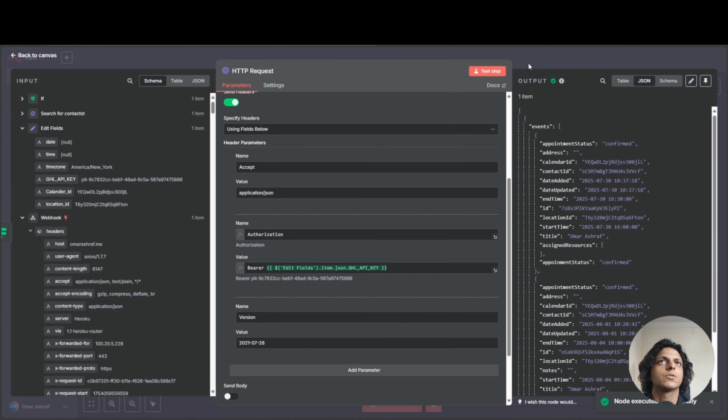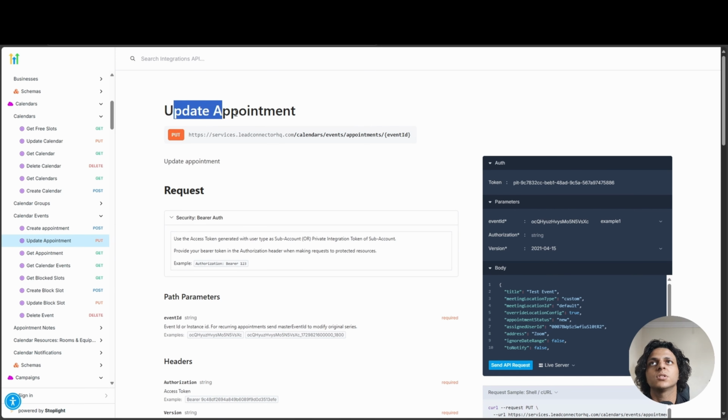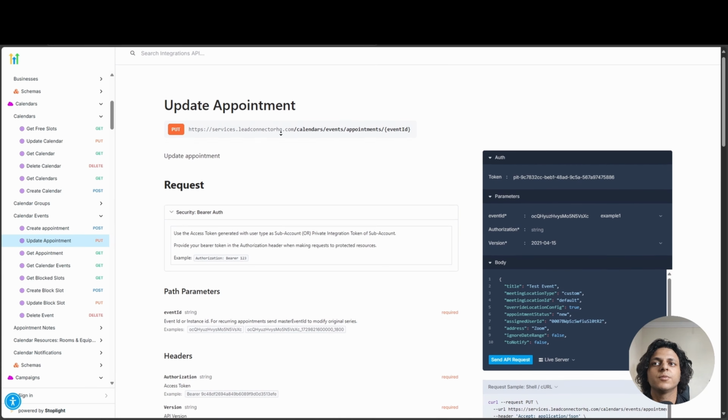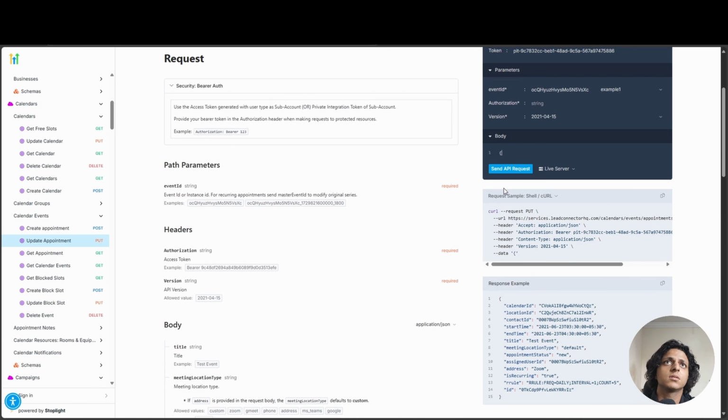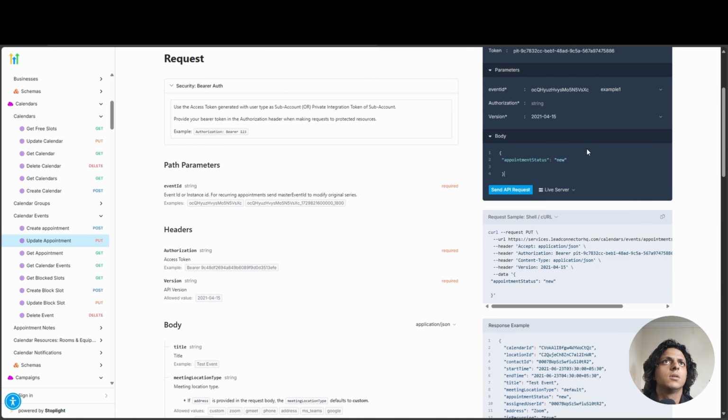So now the next HTTP request will be to cancel the appointment. So let's go back to GoHighLevel API. We're going to use this endpoint, which is update appointment. In update appointment, you can update pretty much everything on the appointment, but we only need to update the appointment status, which is this one. So we're going to delete everything and leave only the appointment status. And also we're going to give it the event ID, which is the appointment itself, which you already have here.